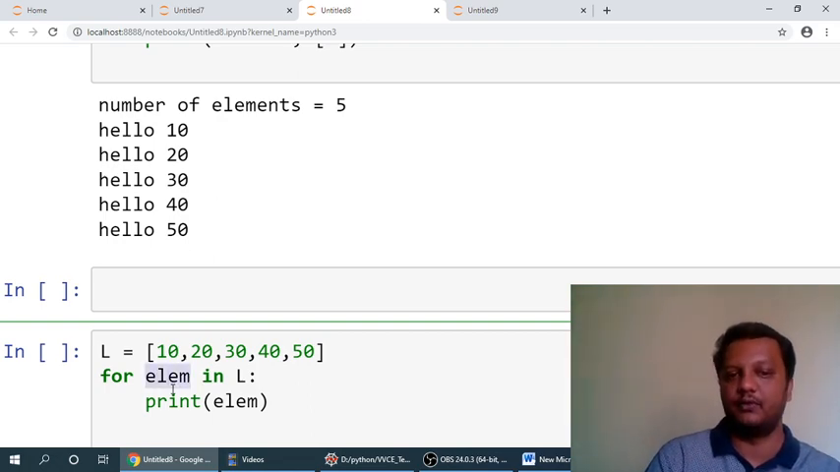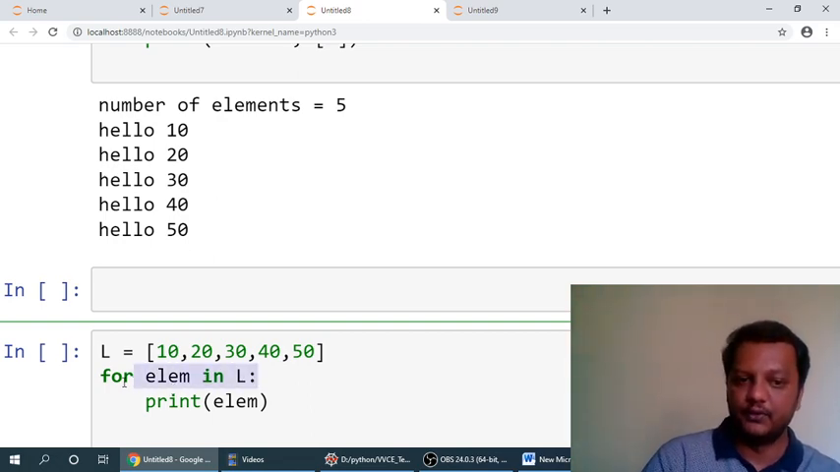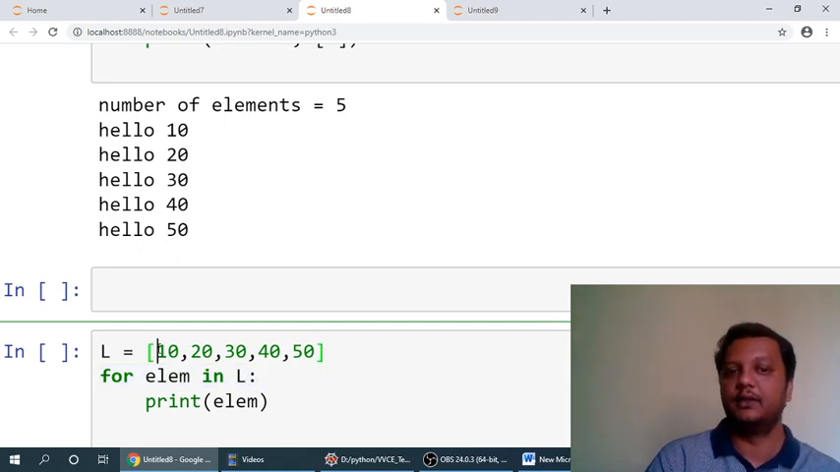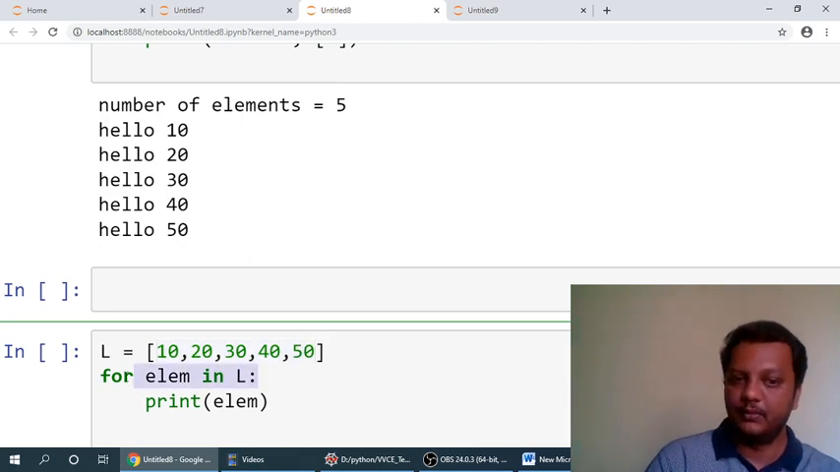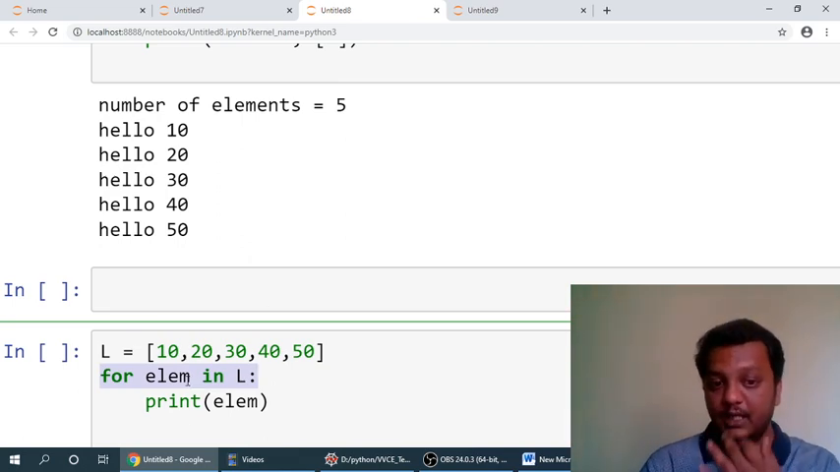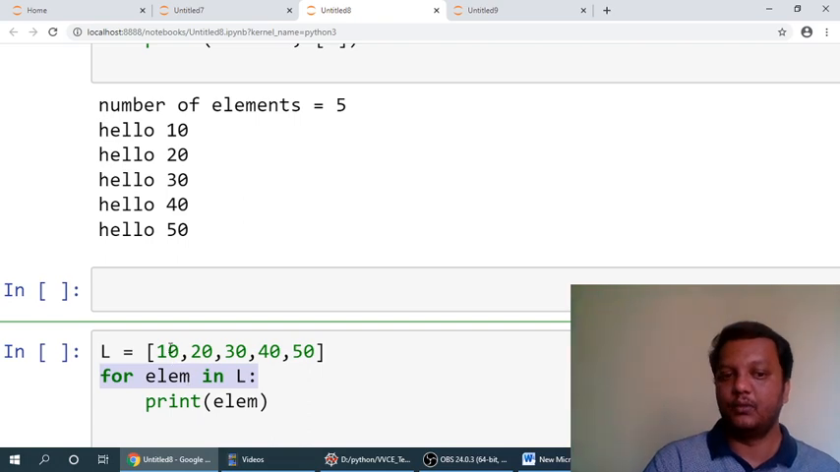This is just a variable of your choice. If I use this for element in list L, this for loop will automatically execute as many number of elements are there in this list. Since this list contains 5 elements, this for loop will be executed 5 times. And each time the loop iterates, the variable element will be assigned one value from this list.